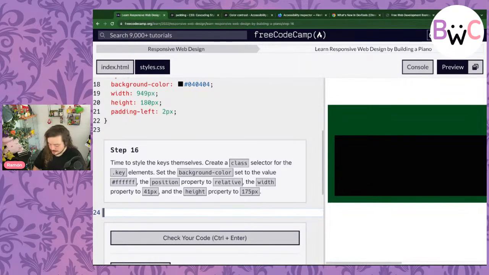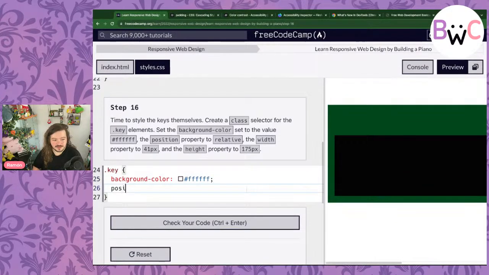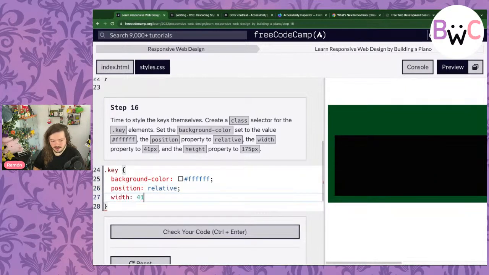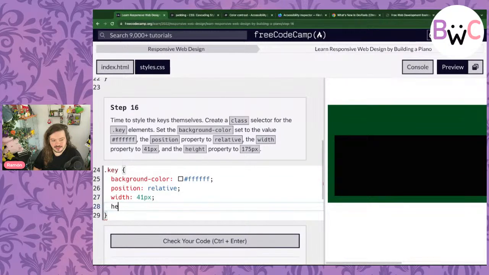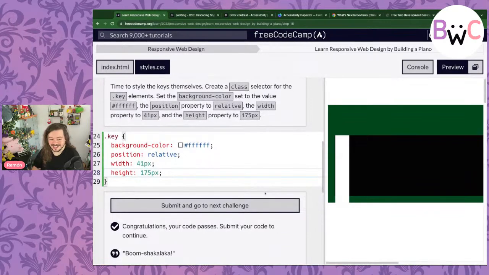Now we're going to style our keys. We're going to create a selector for the key. Remember, for the class, we use a full stop. So the background color is going to be hashtag FF, which is the maximum value for each color, which makes white. We're going to set the position of the keys to be relative. The width property is going to be 41 pixels, and the height is going to be 175 pixels. So there we go. We've got one key. It looks a little bit disjointed, but I'm sure we're going to fix that. For now, does that look good? It does. Pat.